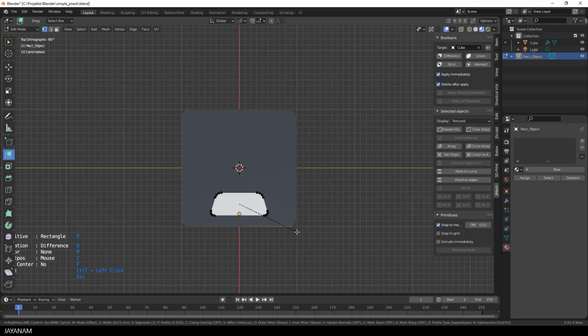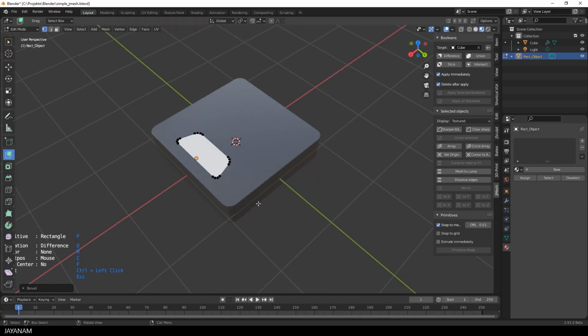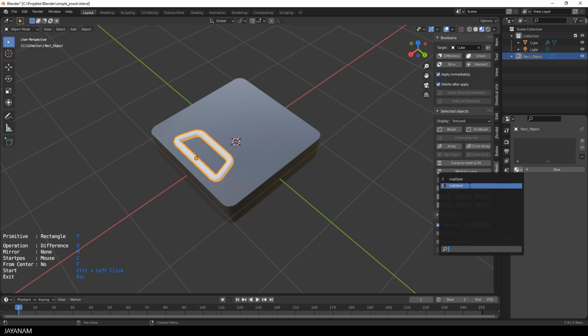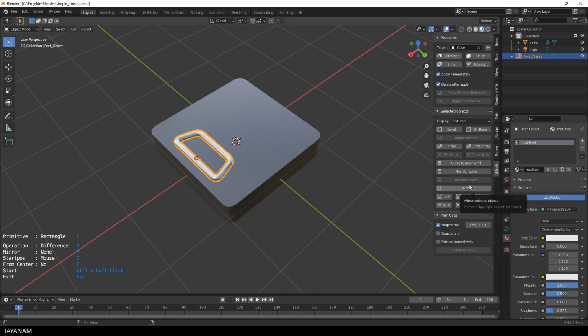And here's the new feature Mesh to Curve. It just takes the outline of the mesh, then removes the inner face and turns the outline into a curve. And then you can assign a material, for instance. Here I have this kind of metal steel material.